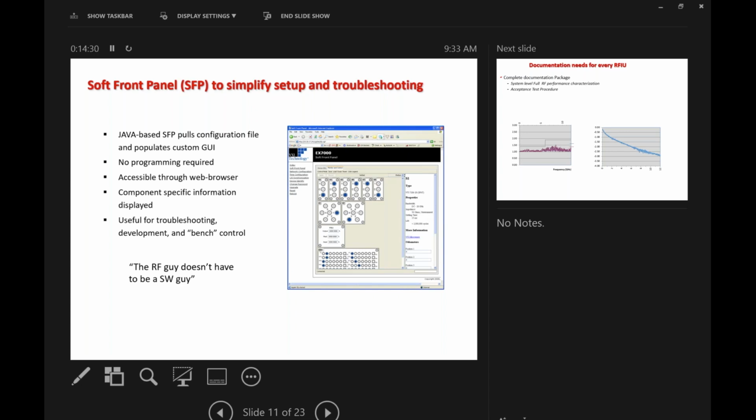All of this is designed to make it very easy, but the intent is that users can use the product just like they would any other instrument. They don't need to be a software guy to figure out how to close the switches and get it to function the way they need it to.